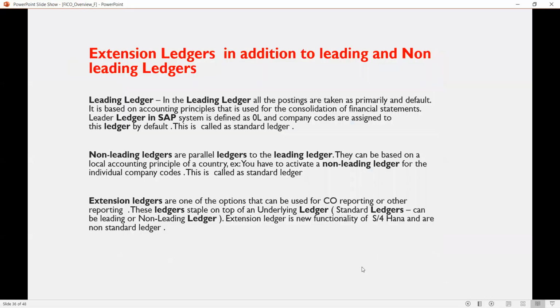So we have this concept of leading and non-leading ledgers, which was there in the previous version, for example, in the ECC version. But in S4 HANA, there is one more concept that came, called extension ledgers. So the extension ledger came in addition to the leading and the non-leading ledgers. So the leading ledger will have all the postings taken as primary, based on the accounting principle that is used for consolidation of financial statements.